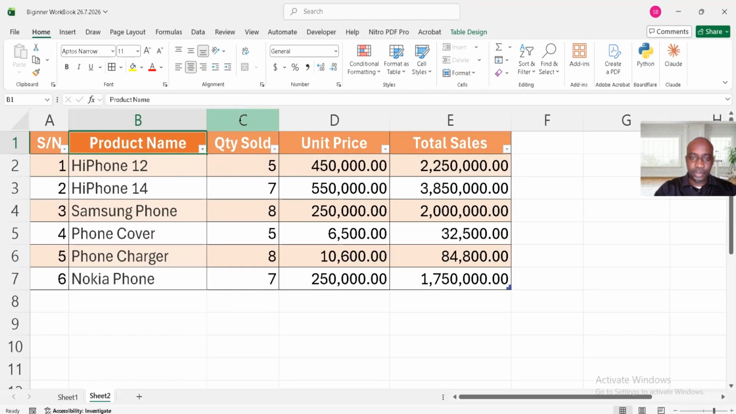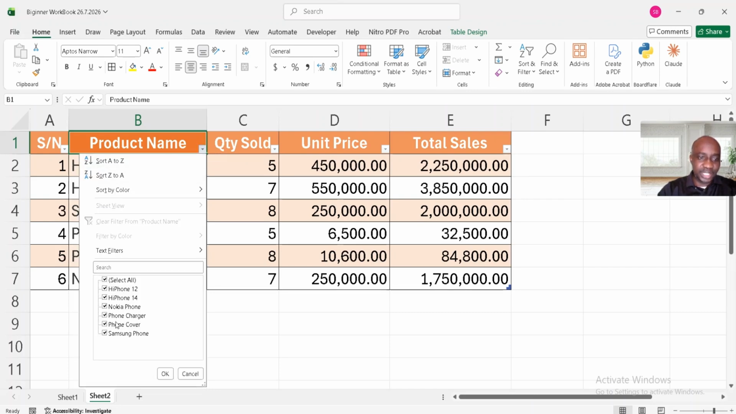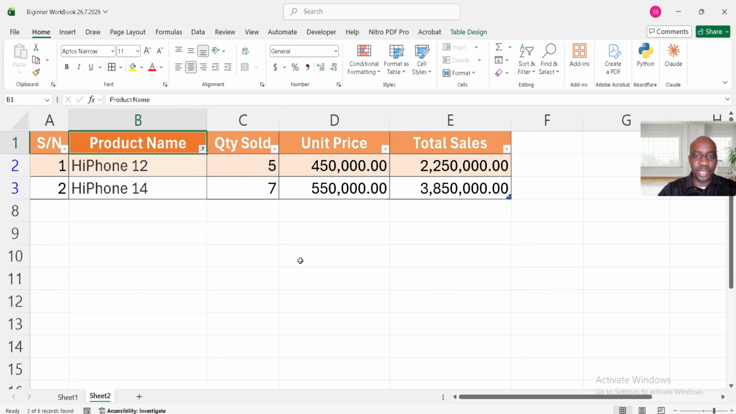Now let me zoom it out. If you want to select any product, you can just come here, click here. You see the list of the products. If it is only the Nokia you want to see, let me unselect all. Let me just select only iPhone. To filter for only iPhone, click OK. You see that it will give you results for only iPhone.